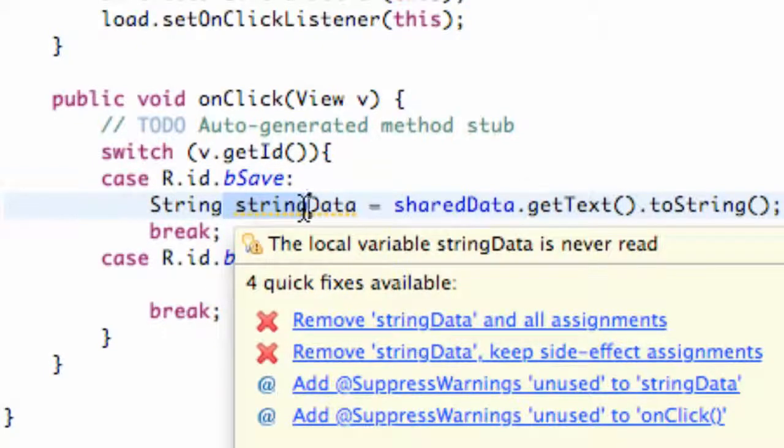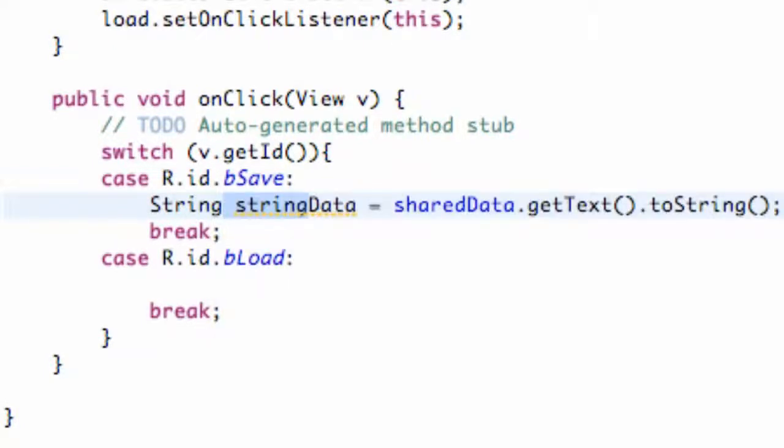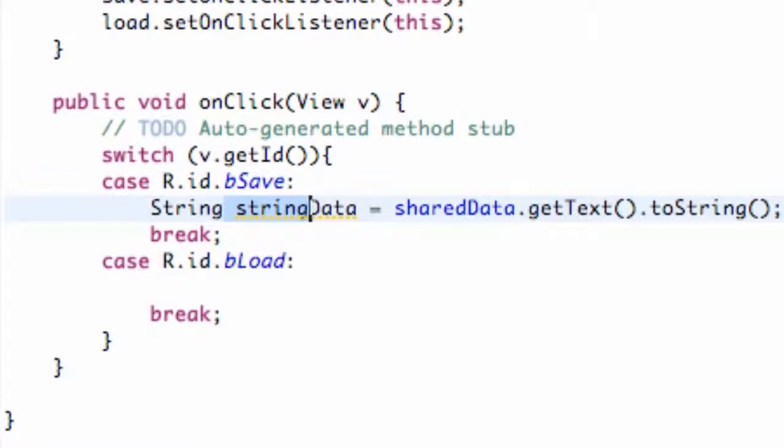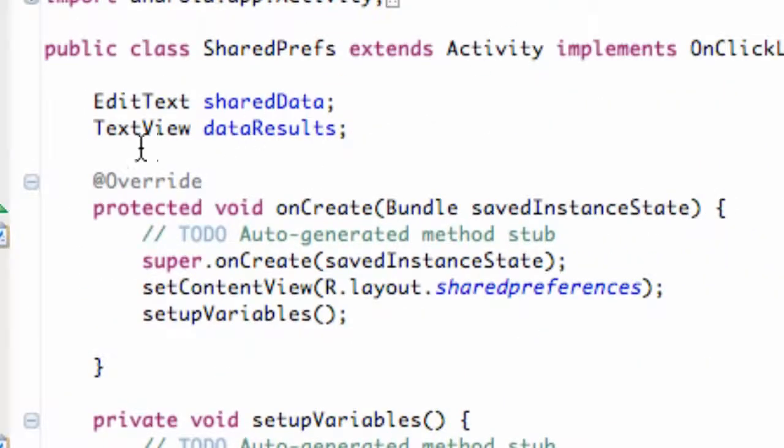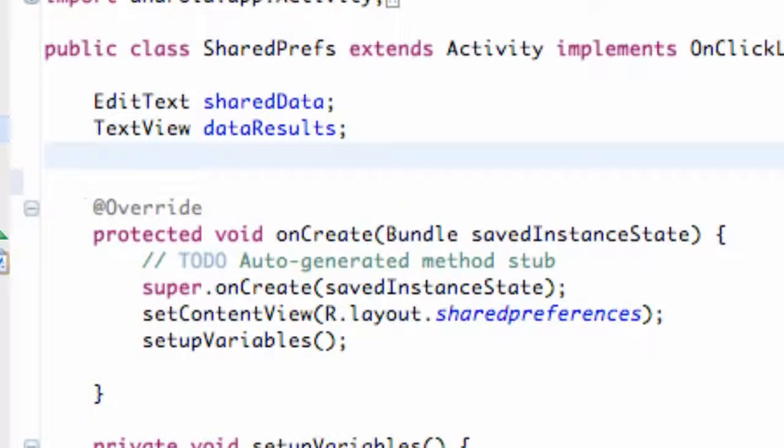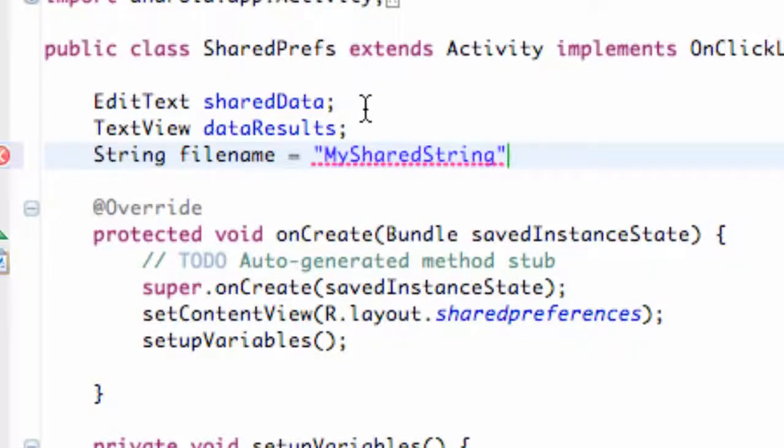And when we're working with this SharedPreferences type of saving, we need to have some kind of file name. So what we're going to do is create that file name above in our class, right here with our edit text and our text view, and it's going to be a string. So we're going to say String, and we're just going to say our file name, something like that. And we're just going to set this equal to my data, or my shared string, something like that, my shared string.